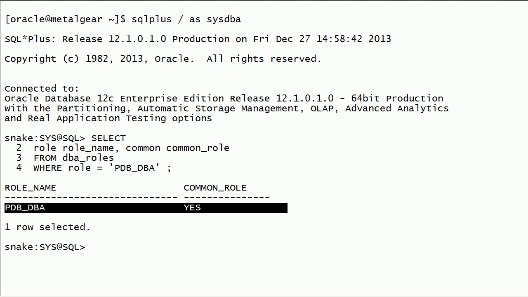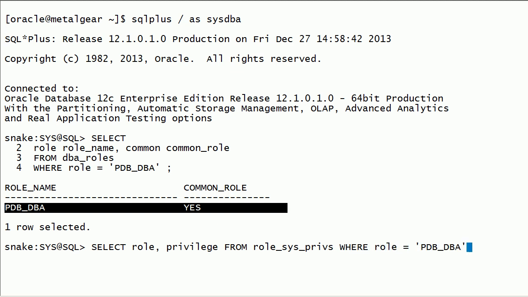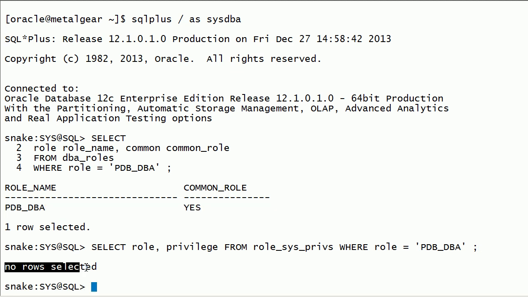PDB_DBA role, by default, does not have any privileges granted to it. We can check this by querying role_sys_privs view. We can grant privileges to PDB_DBA role to evolve PDB admin user privileges.